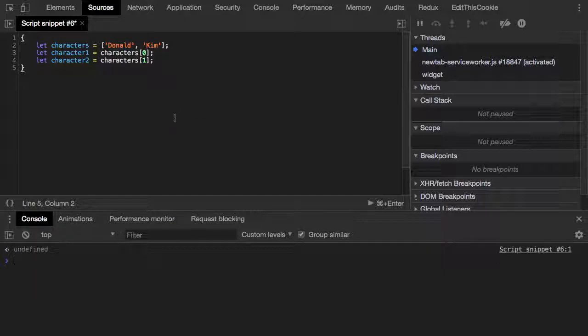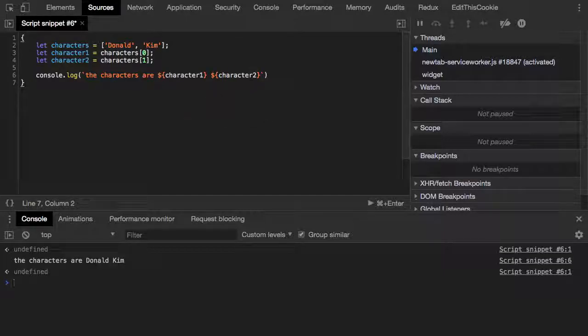So let's see if it makes any sense, right? So if I do, let's add a console log here. So the characters are, I'm going to use string literals. You know how to use them already. All right. We can do that. Character1 and then character2, right? So if we do that, it works, fine.